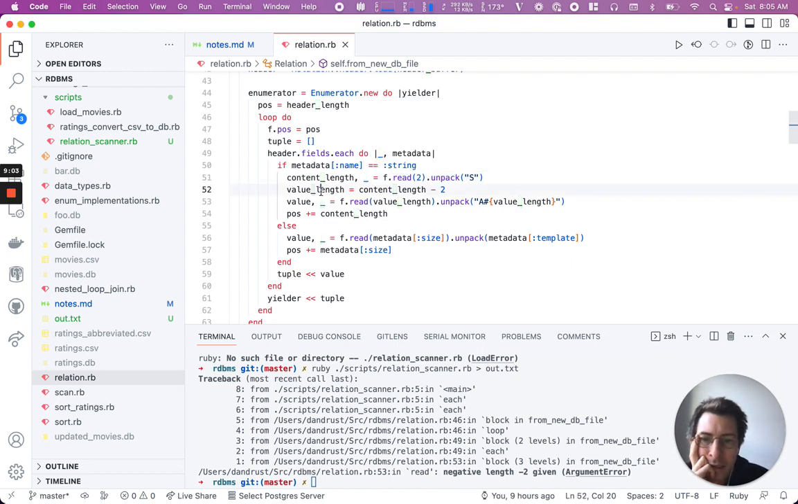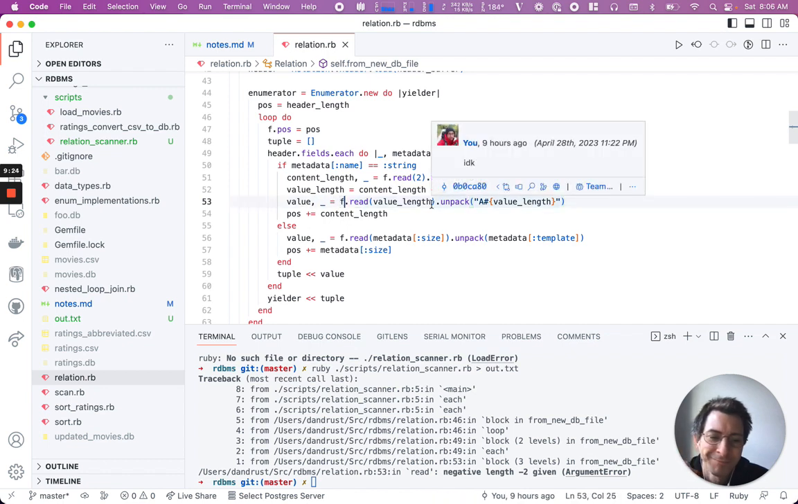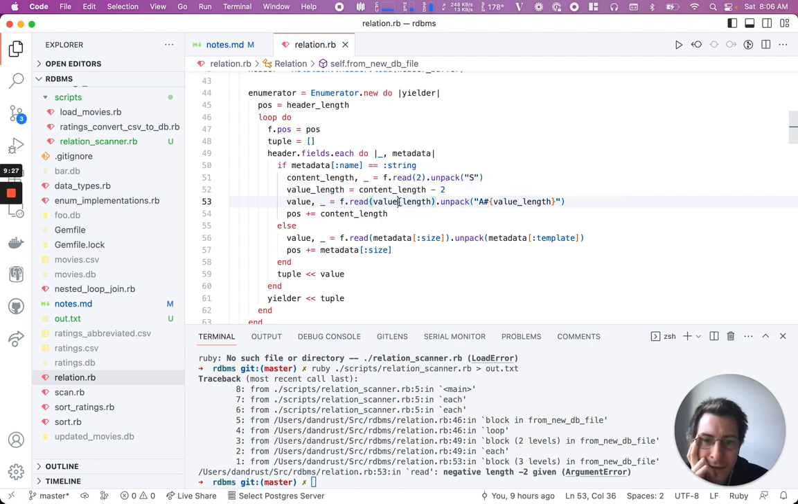Interesting. Okay, and the value length is the content length minus those 2 bytes that we just read. The value, oh, we do this snazzy thing so that we can do this splat destructuring thing. Read the value length and unpack it, and then position, we increment the position by the content length. We increment the position like that we're tracking in the block by the content length.